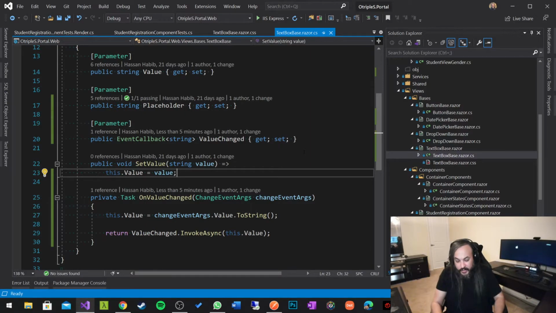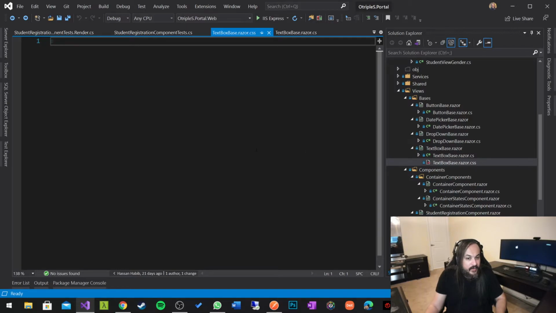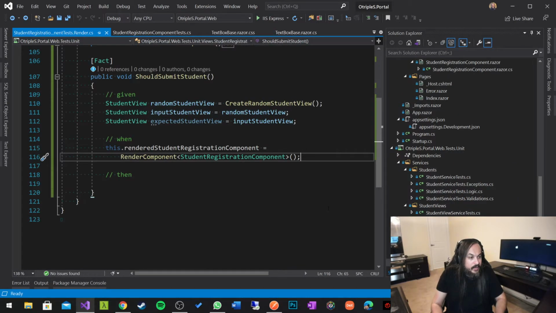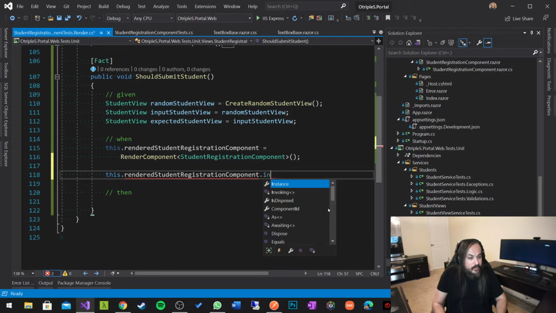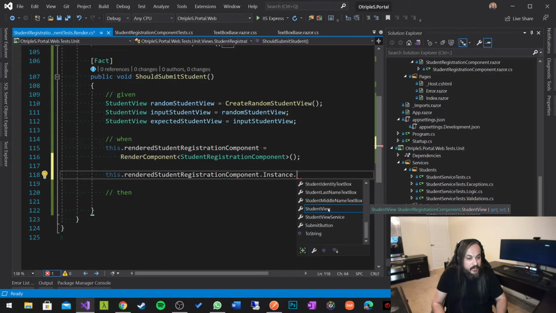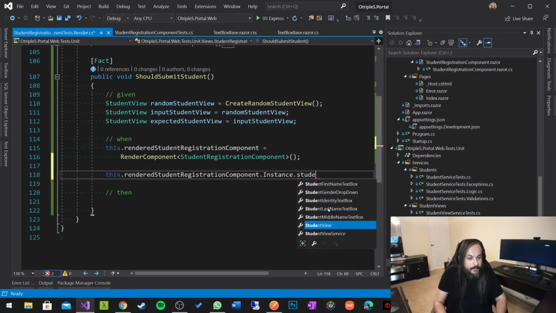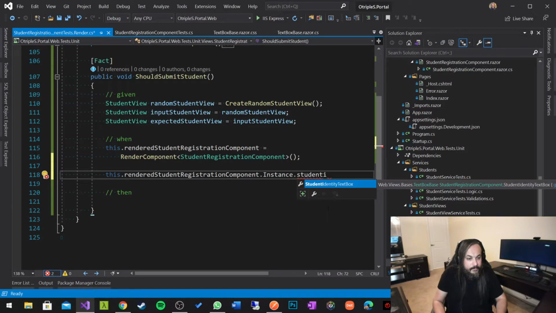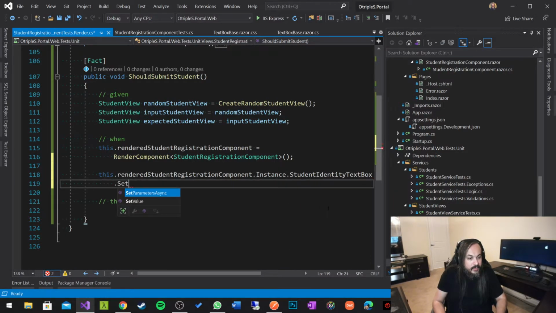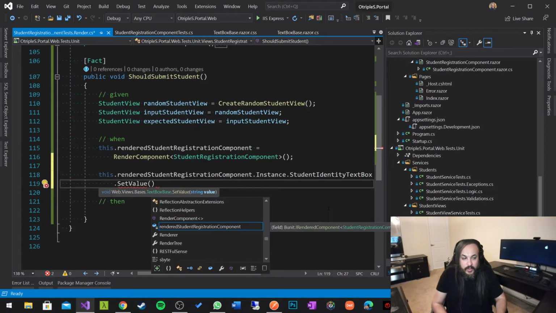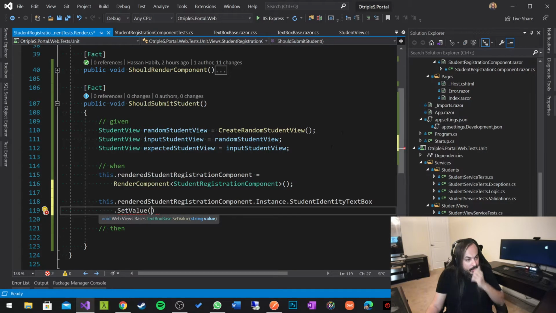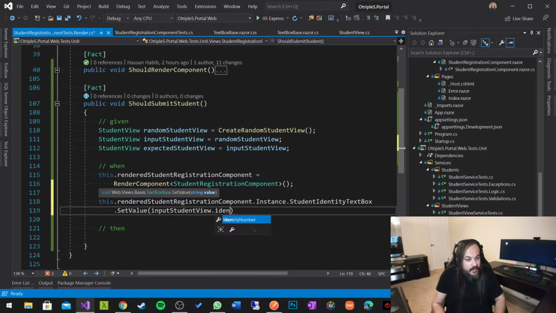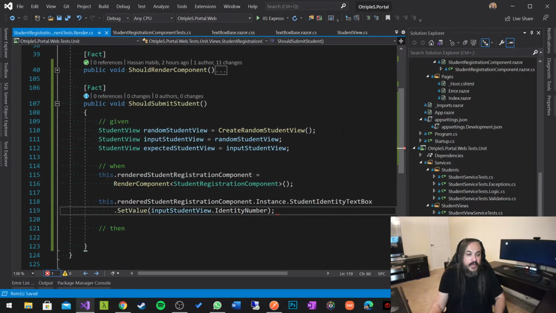All right, so let's see if that works for us. I don't know. Let's find out. Let's go back here and say in my rendered student component dot instance dot student identity text box dot set value. And in this set value, I'm just going to go ahead in here and say, I need the input student view dot identity. So that's my random value right here.